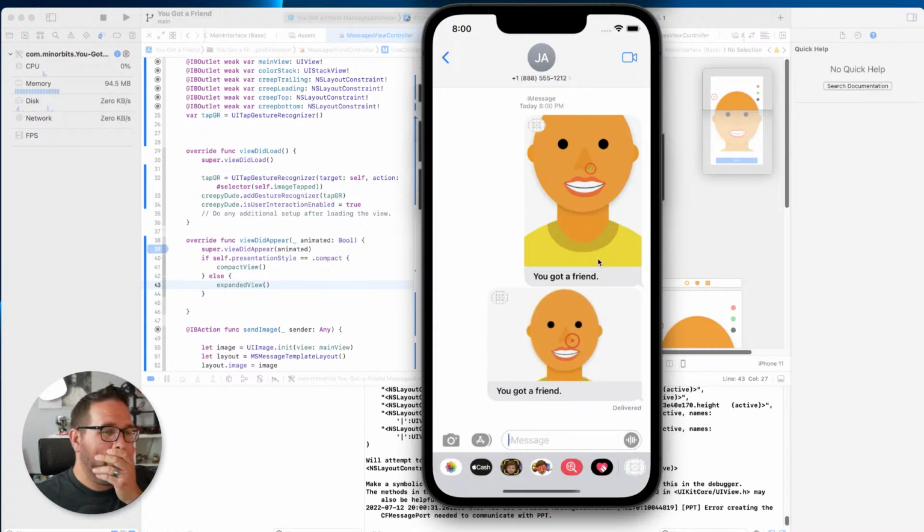Send it. You got a friend. Good to go. Alrighty, this is looking pretty decent. Not the best, but not awful. I can deal with it.